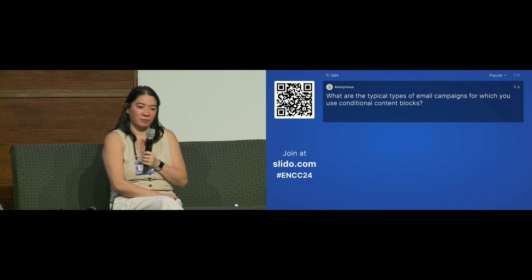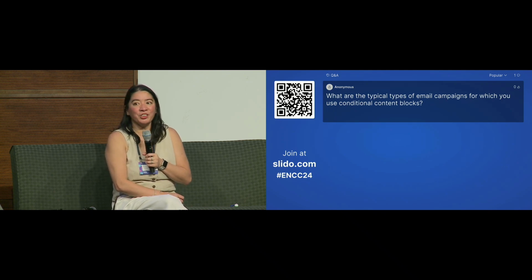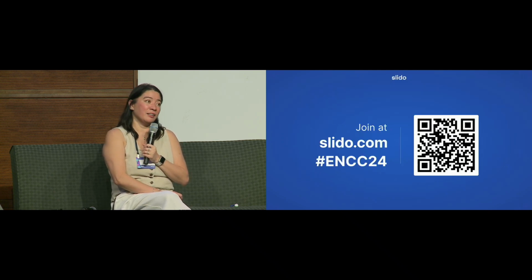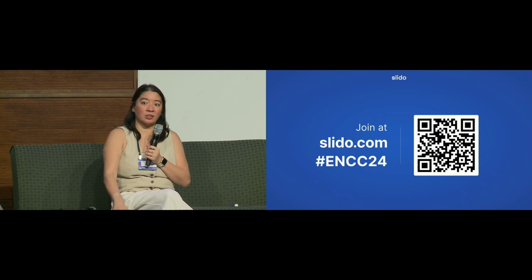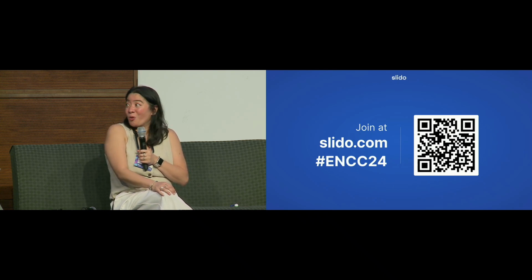Cool. What are the typical types of email campaigns for which you use conditional content blocks? Love this question. We actually use it for all. This is the one thing that I could recommend all my clients to just start off with using: the conditional profiles. Newsletters, number one. We just segment it by engagement score.